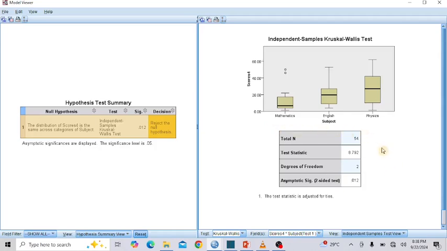Moving forward, this table shows that there are 54 students who participated in the impromptu class test. The chi-square test statistics result is 8.792. The degrees of freedom is 2, and the p-value designated as asymptotic SIG two-state test is 0.012, which is the same numeric p-value in the table on the left-hand side.